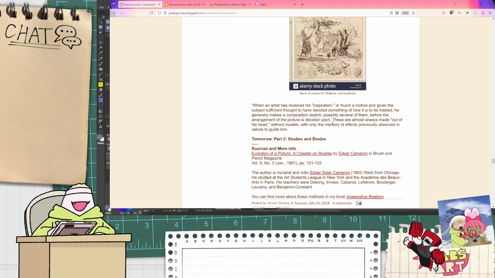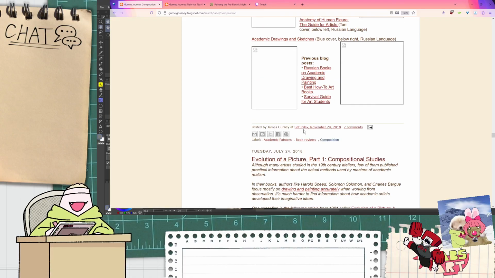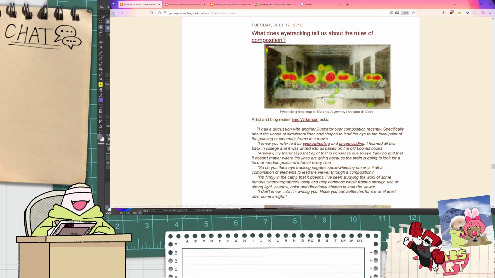When an artist has received his inspiration or found a motive and given the subject sufficient thought to have decided something on how it is to be treated, he generally makes a composition sketch, possibly several of them, before the arrangement of the picture is decided upon. These are almost always made out of his head, without models, with only the memory of effects previously observed in nature to guide him. Okay, let's keep this in another tab. I'm going to come back to this sometime later, but I feel like that's a lot.